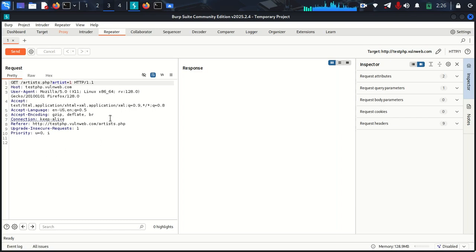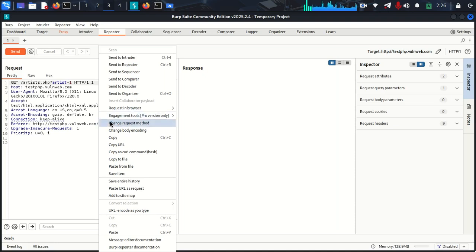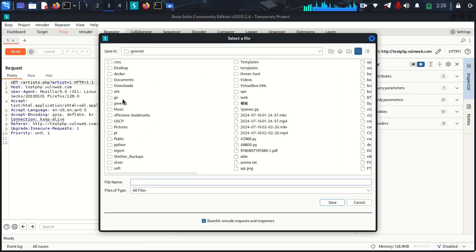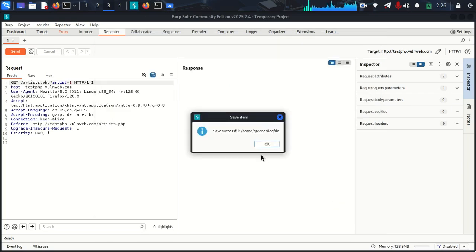Now to use this log, I'm going to right click and say save item. We can provide a location where we want to save this file. I can just say log file. I'm not going to give it an extension, but if you want, you can provide it with an extension. Just know the path where your file is going to be saved, and I'm going to just say save. Now our log file has been saved. How can we use this log file with our SQLMAP?